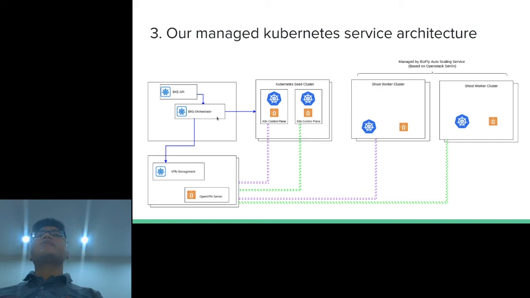The BKE orchestrator will connect to the Kubernetes Sys cluster to create the Kubernetes control plane components, and the control plane components run in a stateful set deployment in a separate namespace. So we also use a VPN server to connect between worker and control plane.